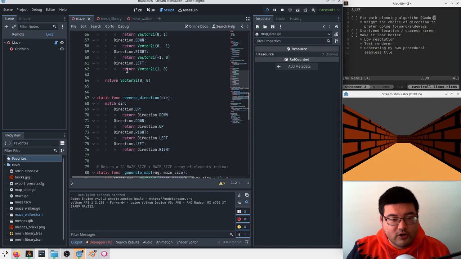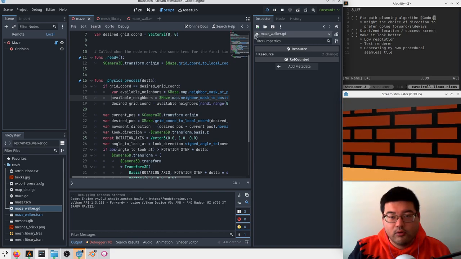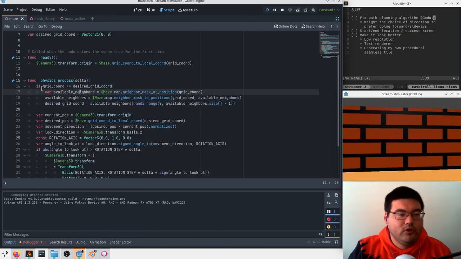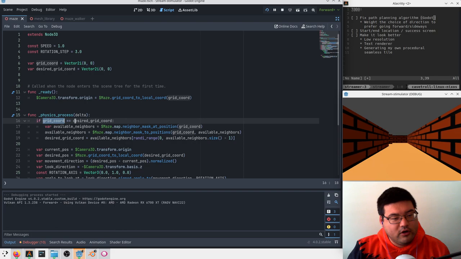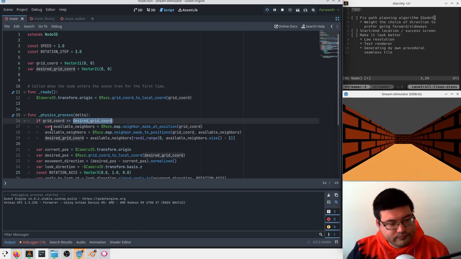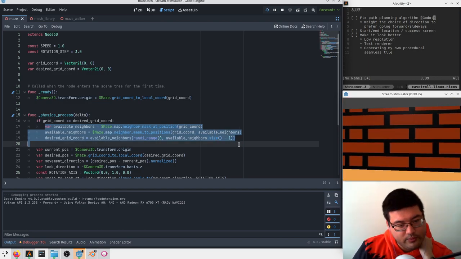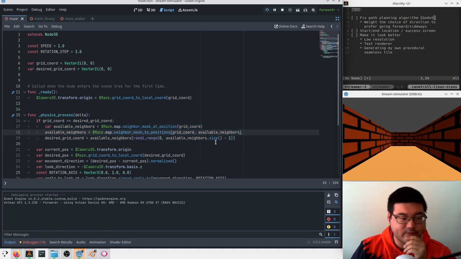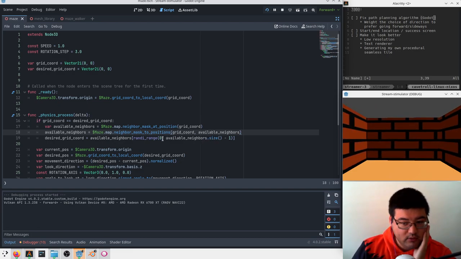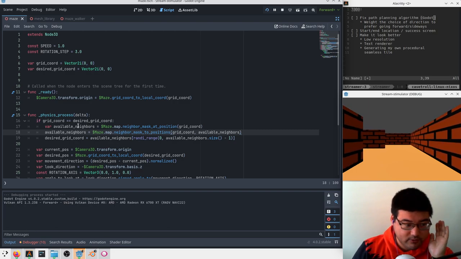So let's start. I think this is in the Maze Walker script. So what do we do? We get our grid. Can I make this bigger? So we look at our current coordinate in grid space. We look at our desired grid coordinate and we check what our available neighbors are. We then say our desired grid coordinate is one of those. And so probably what we want to do here is check which direction we are facing right now and whether any of these neighbors are in that direction. And if so, we'll filter them out.